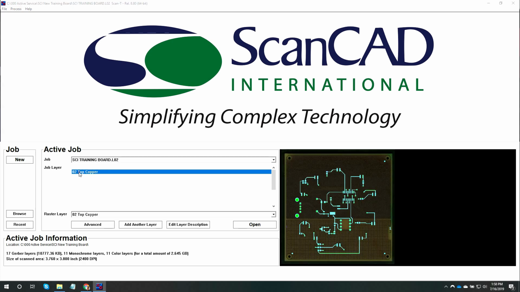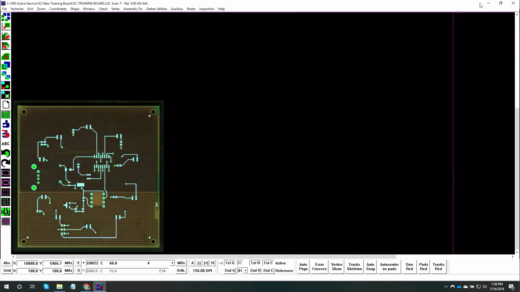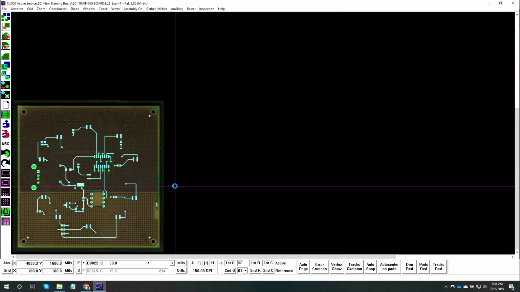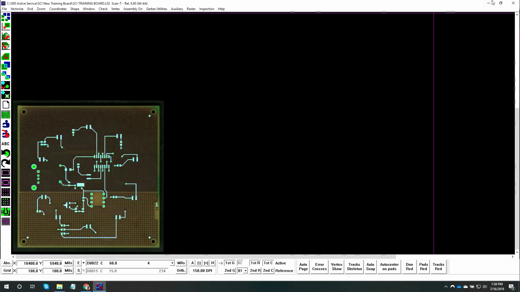You can also double click on a layer number to open it up, or alternatively, you can double click on the image over on the right. Either one will open up the graphics environment.